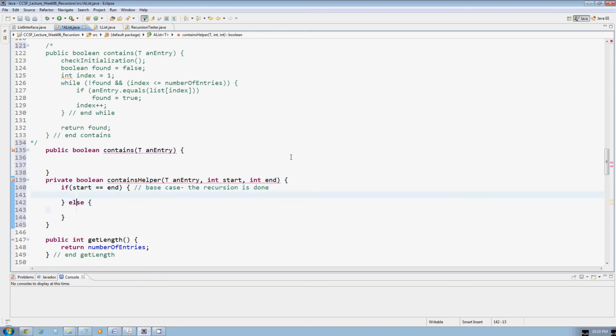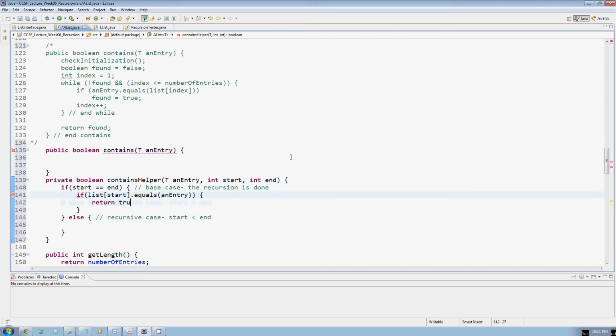And so then my recursive case is when start is not equal to end, or in our case, we're going to call the recursive case as long as start is less than end. Okay, so if start equals end, what do I need to do? Well, I still have one last element in my array to look at, right? So let's look at that item, and if list at start is equal to an entry, then hey, guess what? I found it.